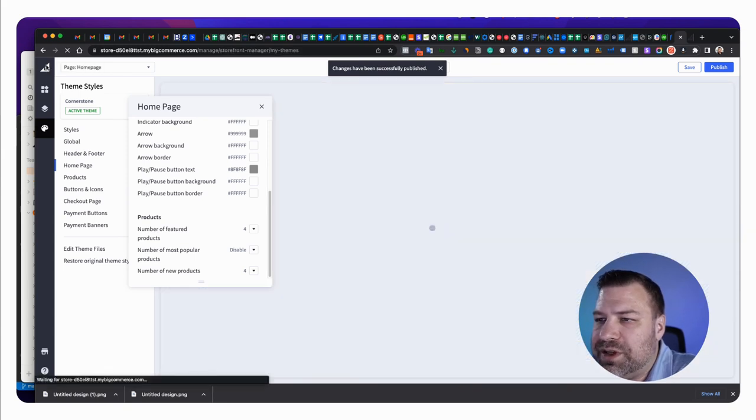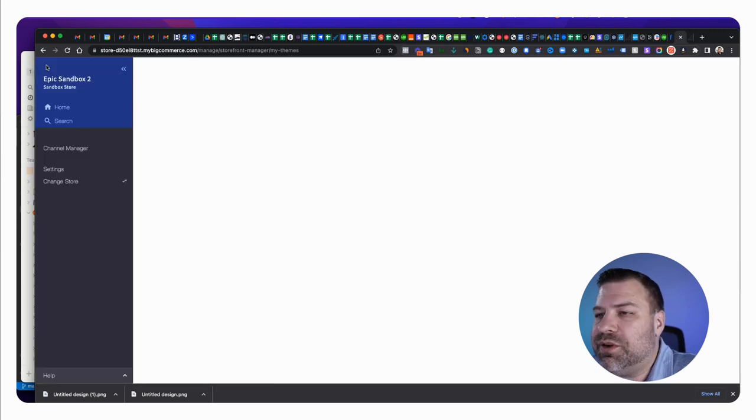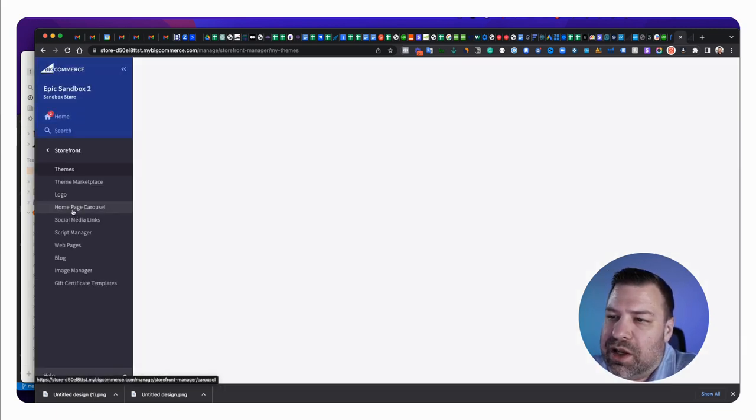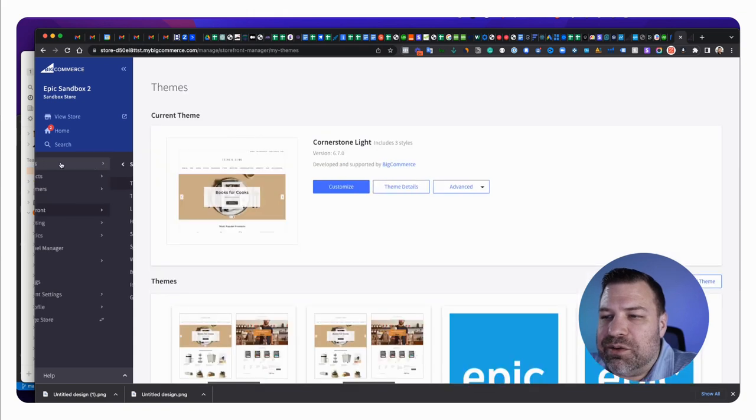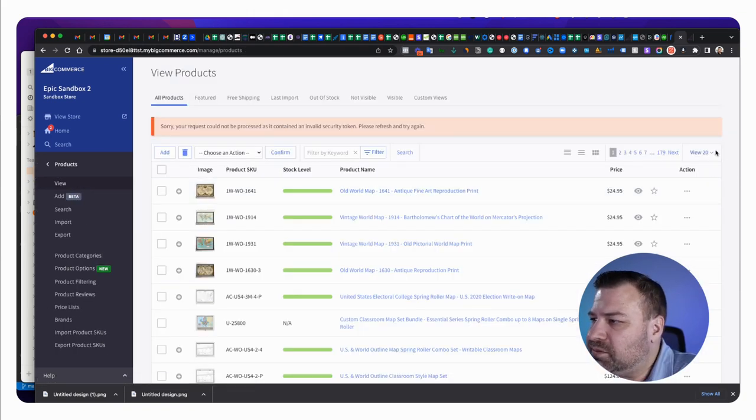All right, so I published it. It should be showing up to 4 items on the featured list on the homepage. And I clicked out of that, so I'm going to go up here to products and products view. And these little stars next to each one is how you feature a product. So pretty easy. Just star a whole bunch of them.